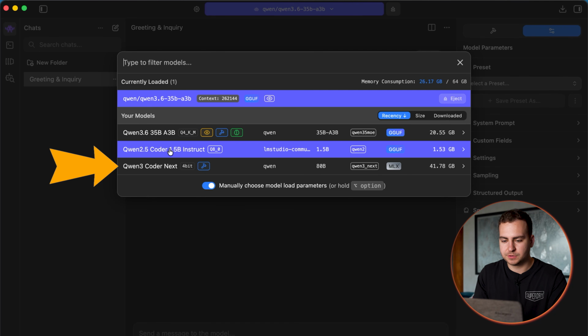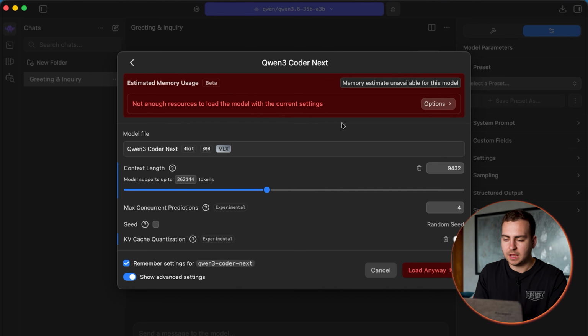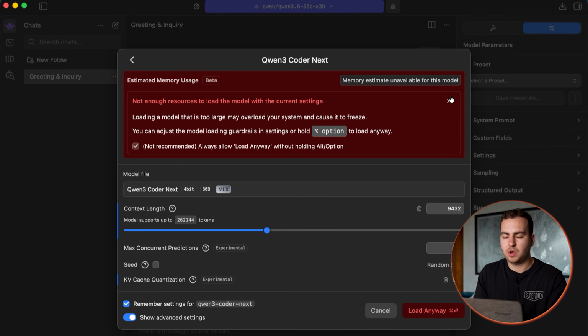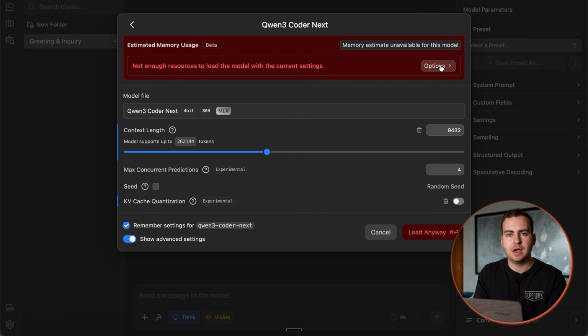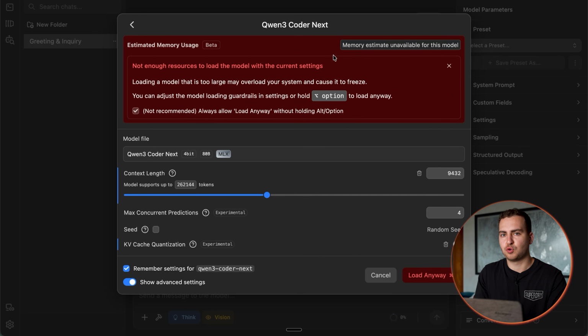Let's quickly change over to the Qwen 3 Coder Next. And you're going to see that in some situations, it's going to tell you, hey, you cannot load this model. It's going to take up too much room on your computer. I found that this is pretty aggressive and that most of the times the model will actually load.